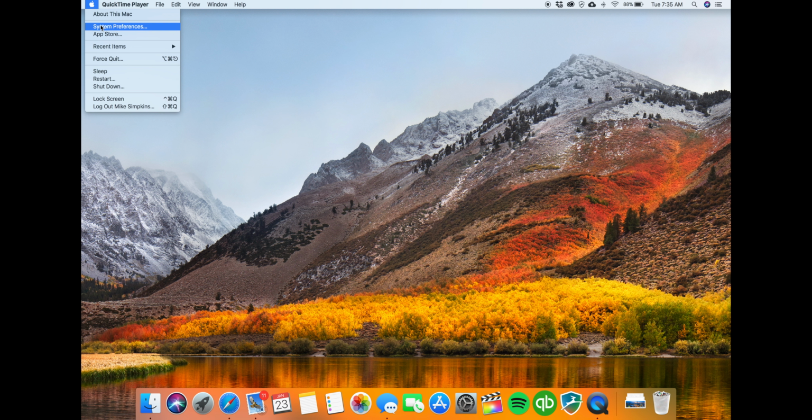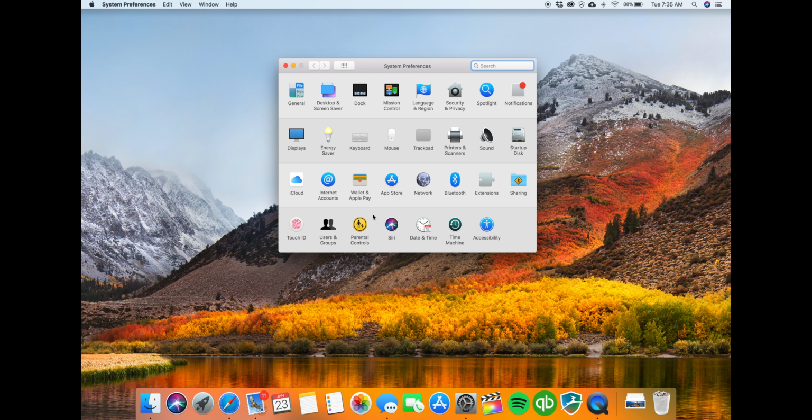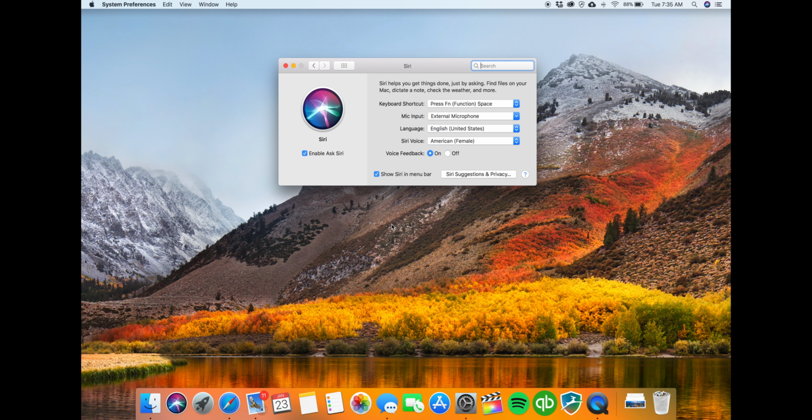So go to your System Preferences, go down to Siri, and now first off we want to enable Siri. Make sure Siri's on. If you want Siri in the top right corner, show that there. And then the keyboard shortcut, like I said, I set mine to Function Spacebar. You can actually turn that off, use these three options, or even customize it further and choose the ones that you want.